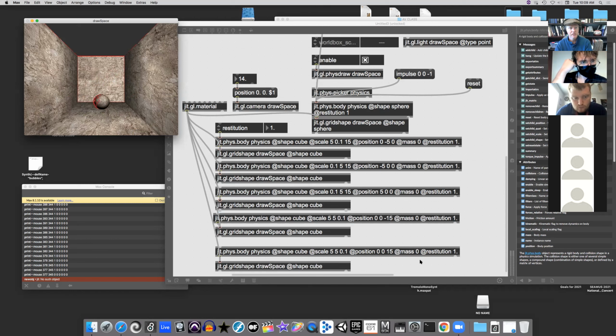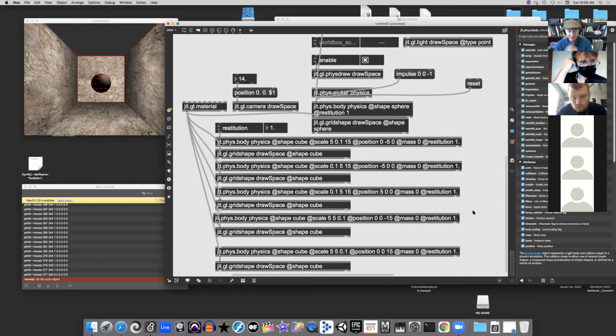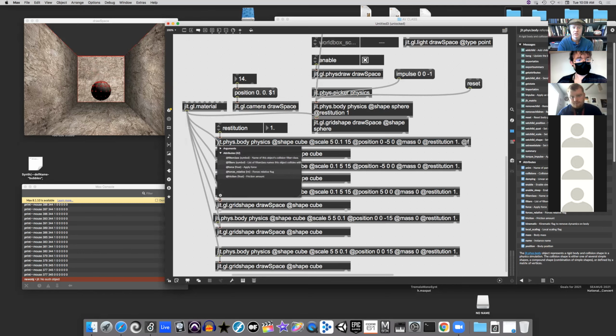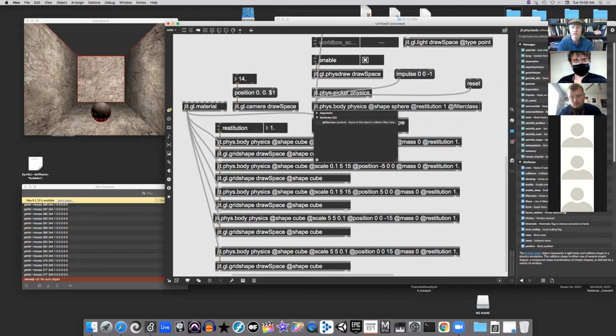Okay, how to make it stop. So what I could do is I could say there's not many things I want to grab in this space. I just want to grab this bouncing sphere. And so what I could do is make a filter class for this, right? So here I'm going to use the word filter class on this body here: filter class ball.